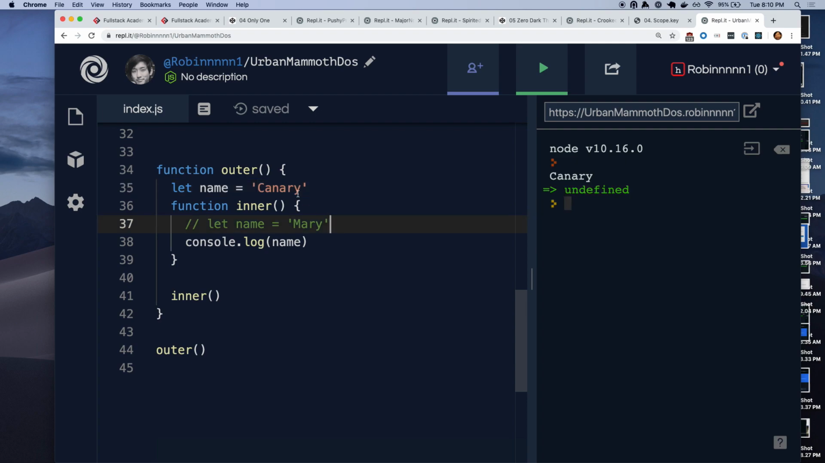Boom. Okay. Now let's do one more here. Let name equals fairy. What do you think we'll see here? Canary, exactly. Great. And then if we comment this out, we see fairy.